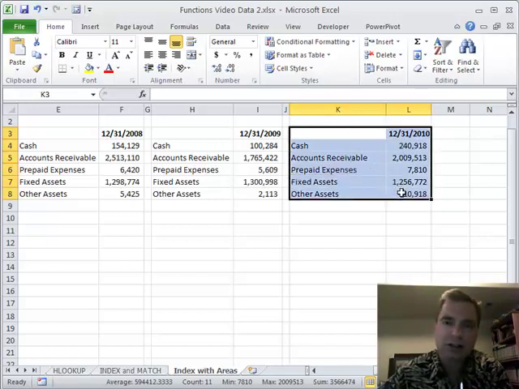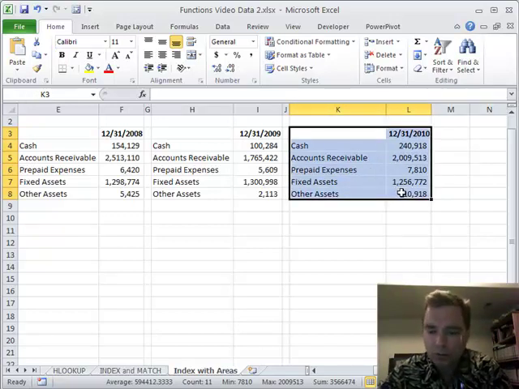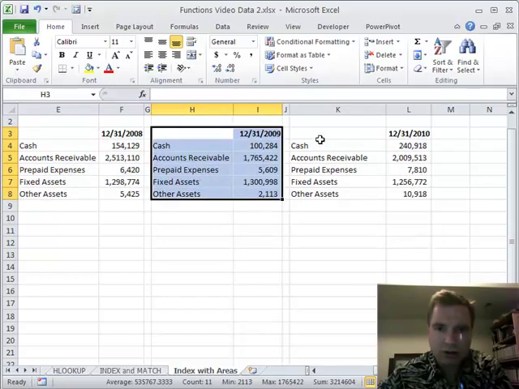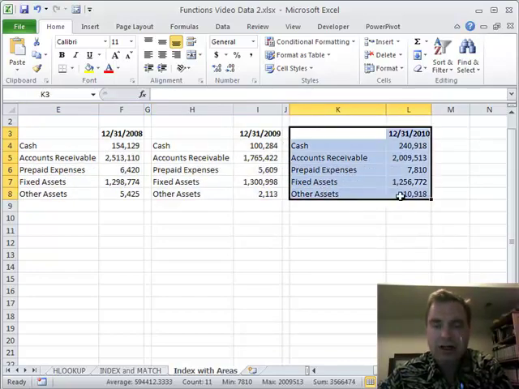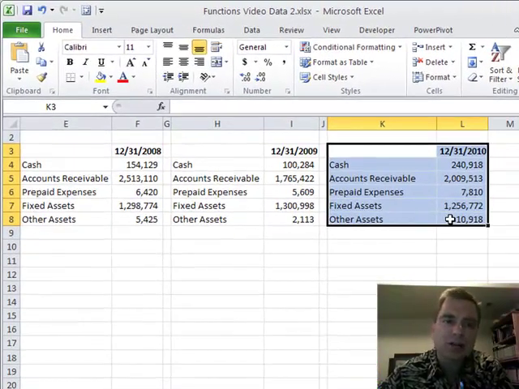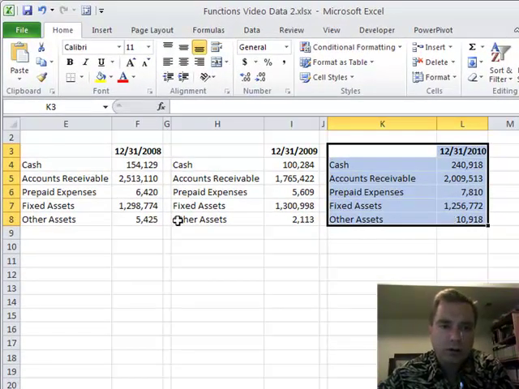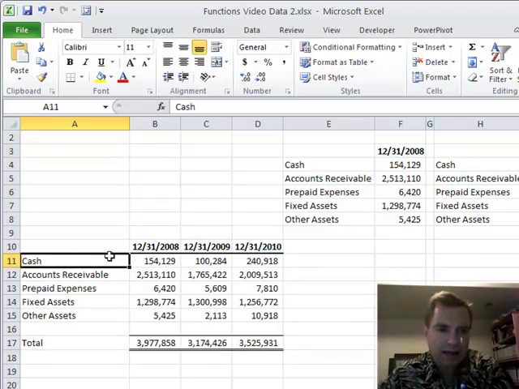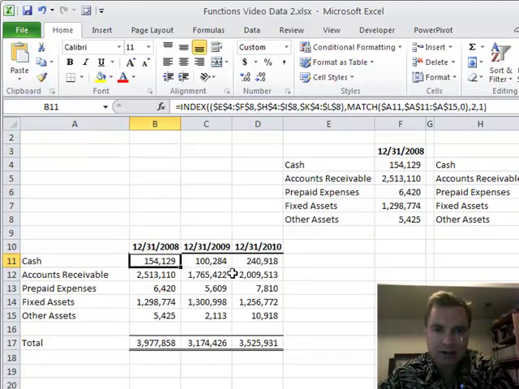A very simple balance sheet, just the assets to kind of give you a feel for how this function might work. So I've got three areas, if you will. Here's balance sheet number 1, here's area number 2, here's area number 3. Now these could be on separate tabs or separate pages or whatever. What I want to do is consolidate the information so that I've got cash from 2008 is here, 2009 is here, and 2010 is here. And index will do that for me.